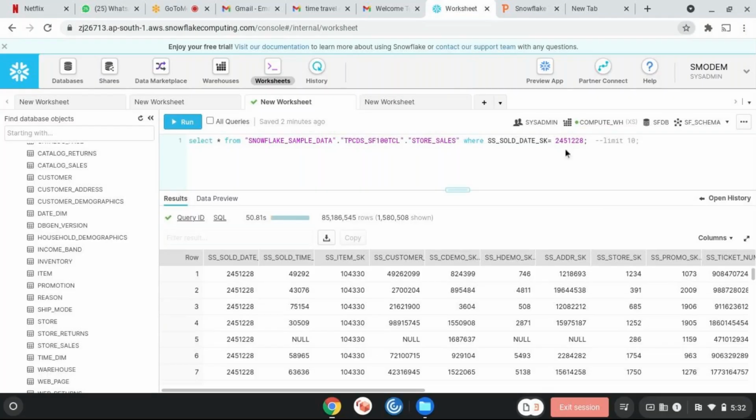And how many records are there here? Hundreds, thousands, 10,000, hundred thousands, millions. So 85 million records are part of one particular date. Think that this is one single date. It has about 85 million records for that particular date.